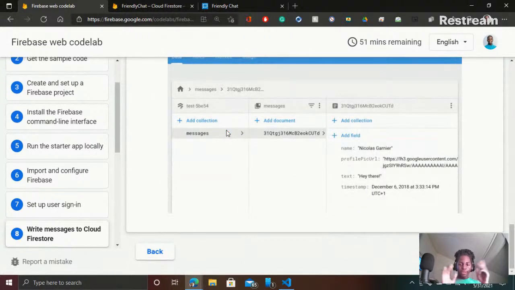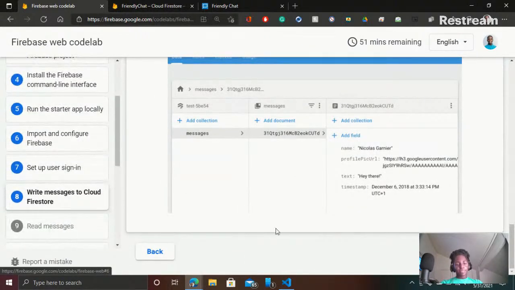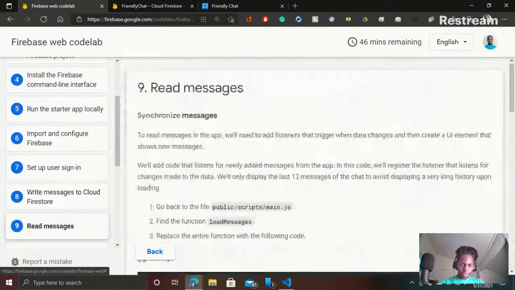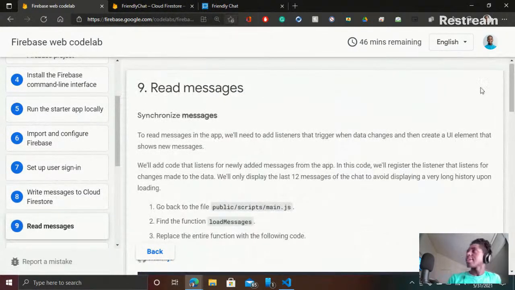Awesome. So we have written into our database. The next step is going to be reading messages from the database. Okay, we'll take care of that in a minute.